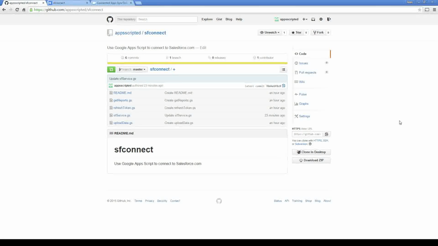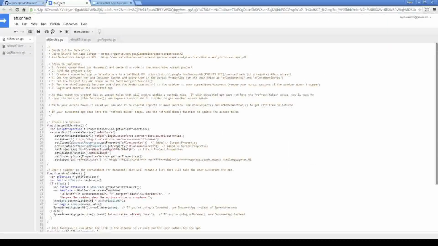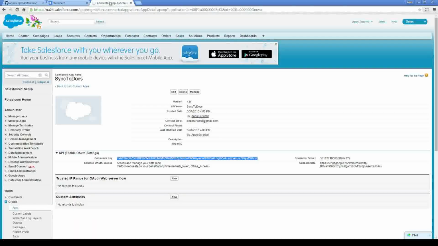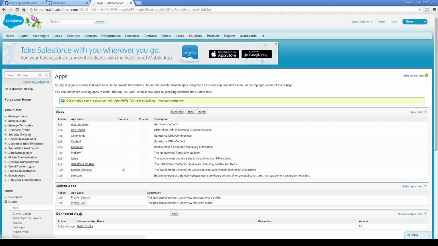Now that the 2 to 10 minutes are up, we can start configuring the app script project. Here's my GitHub page where you can copy paste code into your project, like so. In order to configure the code, we'll need a few things. So go back to Salesforce, and from Create Apps, and then click the connected app you just created.